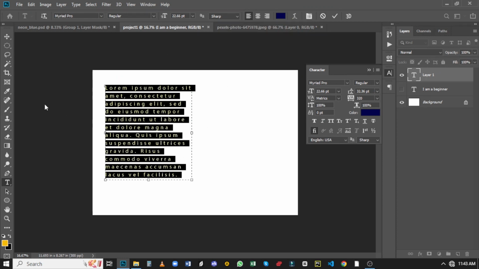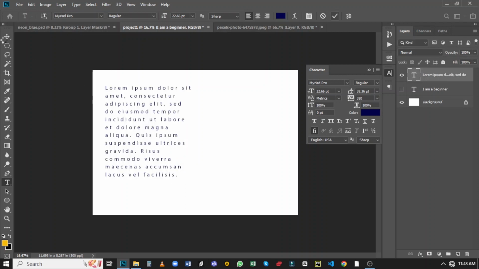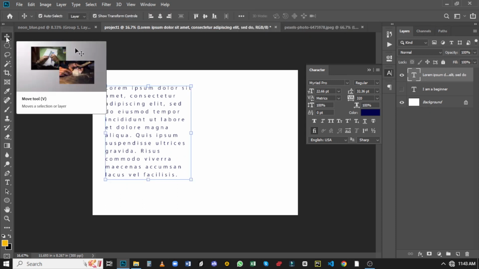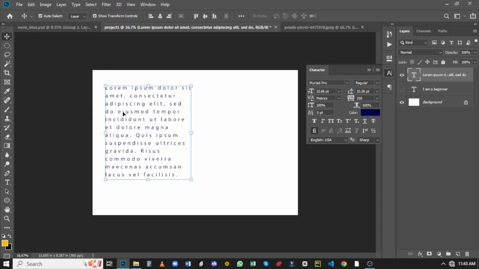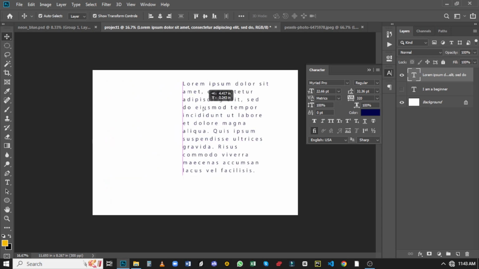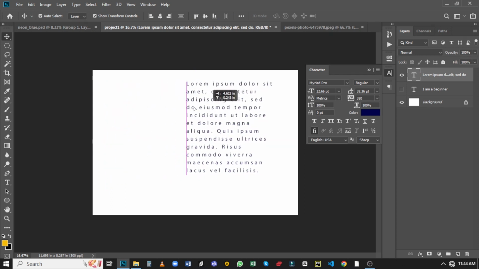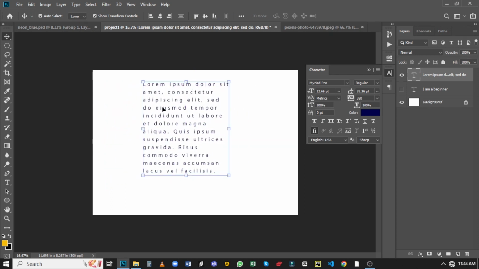A quick refresher. How do we activate the move tool? You press on the V to activate the move tool. So if you hit on V, look, our text is selected. You can move it around. How do you select the brush tool? The shortcut for brush is B. You click on B, your brush tool will be selected. How do you activate your text tool? The shortcut for text is T.